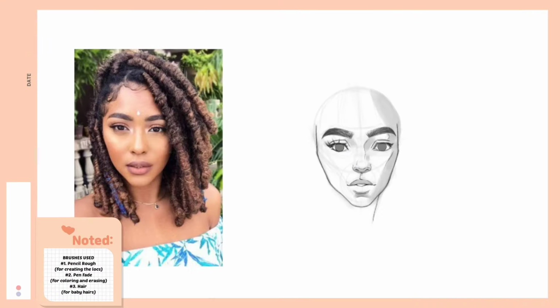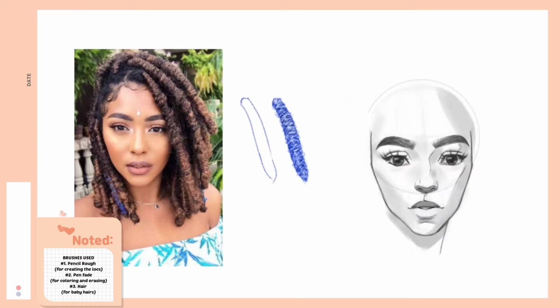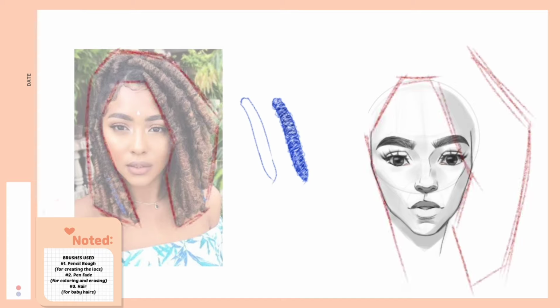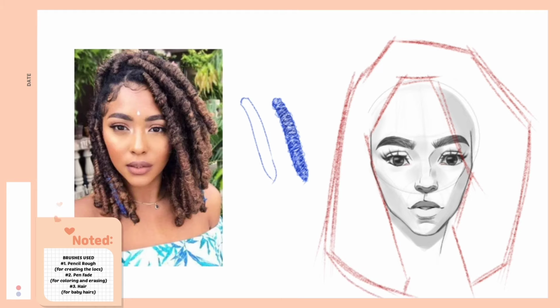I start by drawing in the face. For an in-depth tutorial on how I draw faces, you can check out my previous video. The names of the brushes I'm using you can find at the bottom left of the screen and also in the description box. First thing is to start with the general shape of the hair. It makes the next step so much easier.